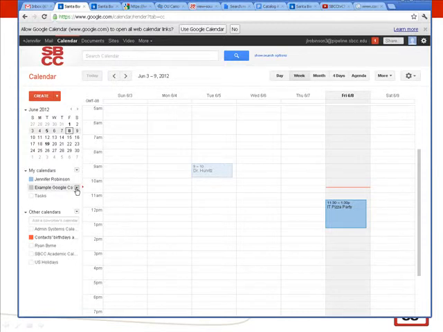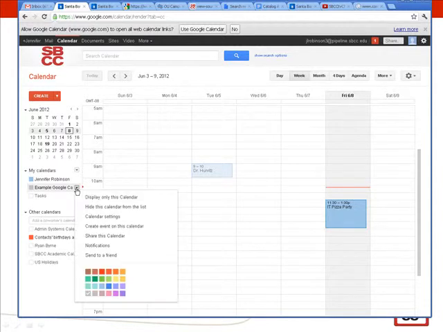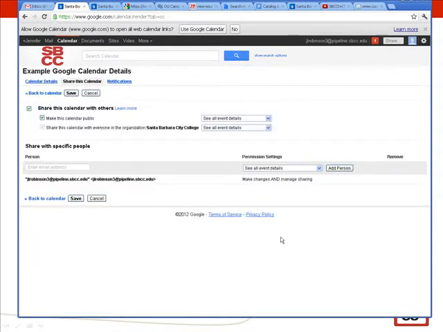So how do I share this so that it's public? I'm going to click the down arrow next to the calendar, and click on share this calendar. You can tell I've already set this up. The default is probably to share this calendar with everyone at SBCC City College, which would be okay except that if you share it only with SBCC City College, the person has to be logged into their Gmail account in order to see this calendar.